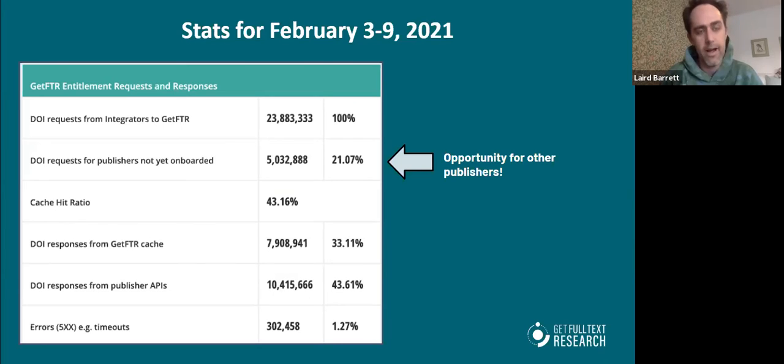And then GetFTR makes a call to Crossref to say, which publisher owns this DOI? Based on that, they then go to the publisher's API to say, I've got somebody looking for this DOI from this institution. Are they entitled? And that allows GetFTR to provide that information back to the integrator to provide the experience for the user on their websites.